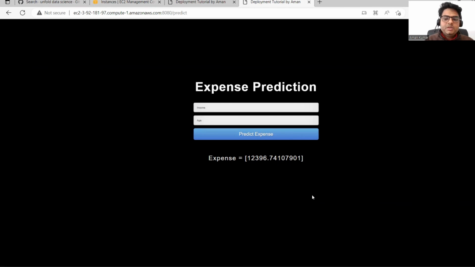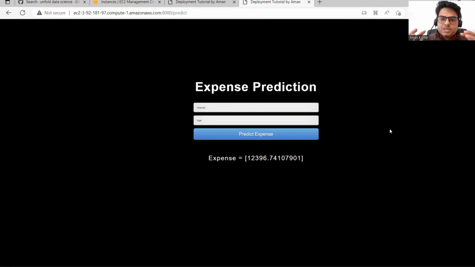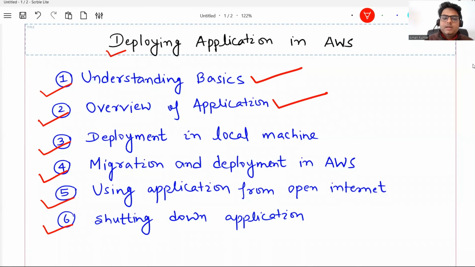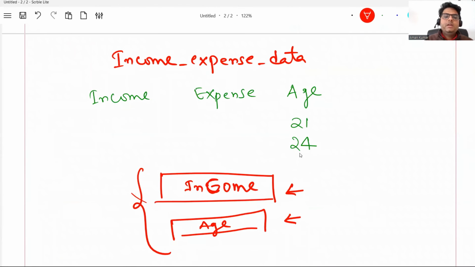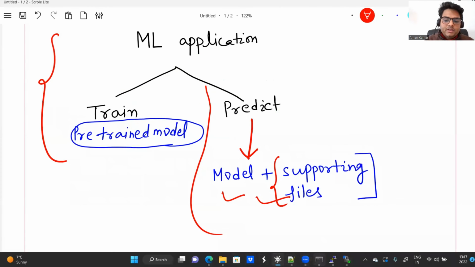If you are not following, let me quickly in 2 minutes summarize what all we did. Okay. We have an application that is a Flask machine learning application. I told you what that application is in short. That application takes income and age of a person and predicts expense. Every time you want to deploy a machine learning model, if you are not training, then you will need your model objects plus supporting files. In our case, there are no supporting files, just the model object is what we are deploying. Okay. And I have kept the entire thing on my desktop.